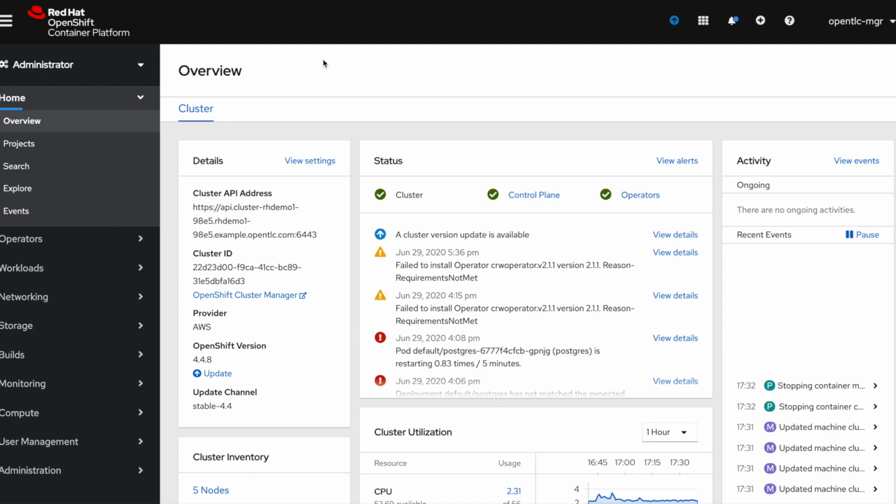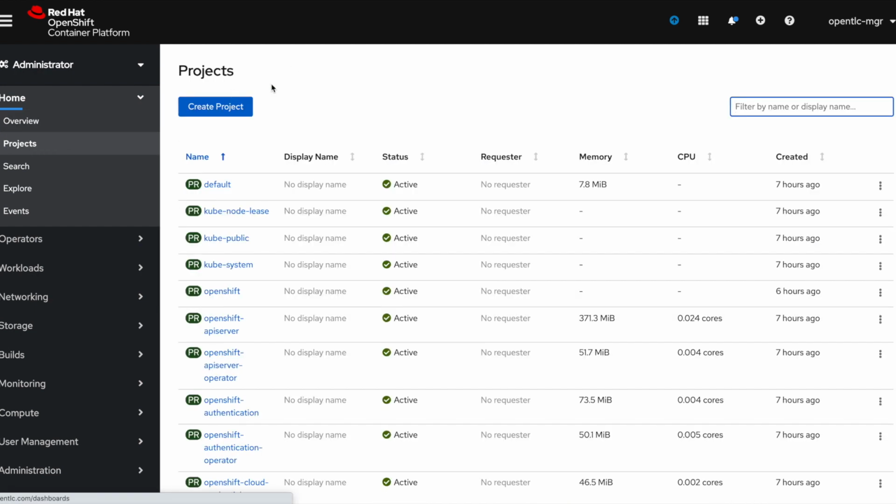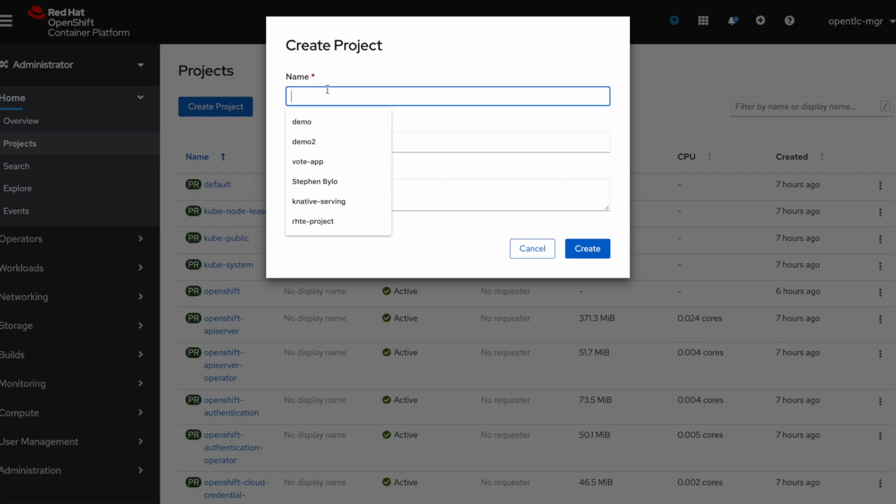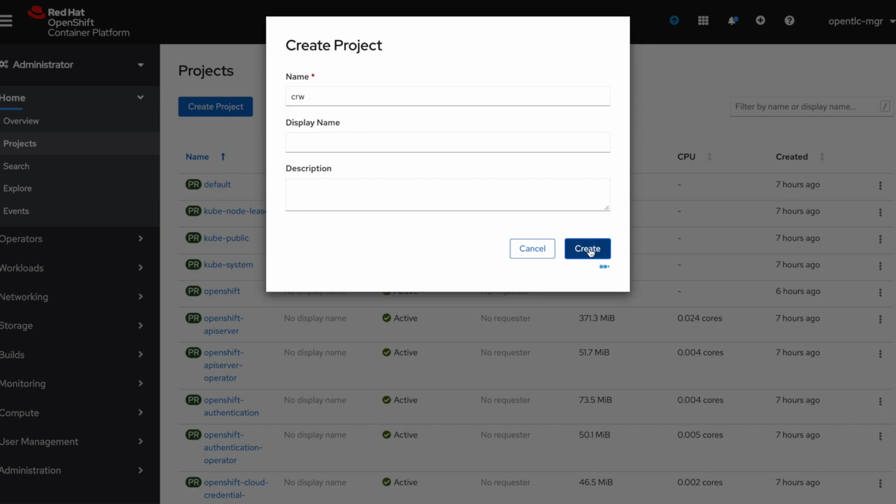And now the first thing I want to do is create a project into which I want to install CodeReady Workspaces operator. I'm going to call it CRW.